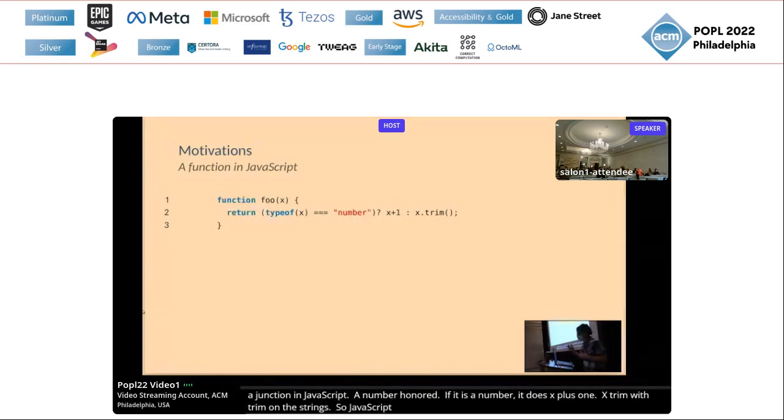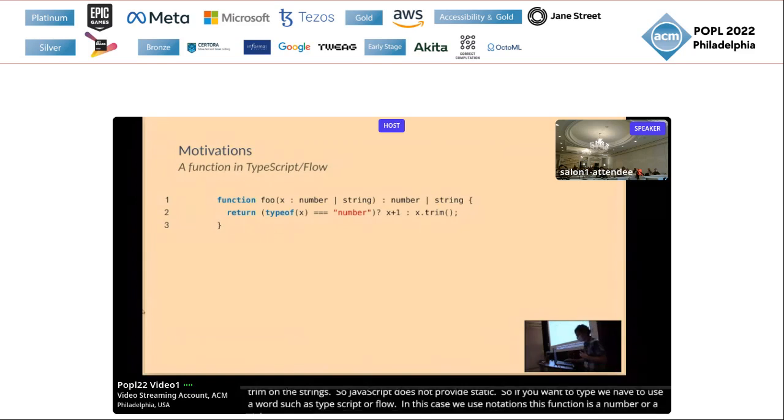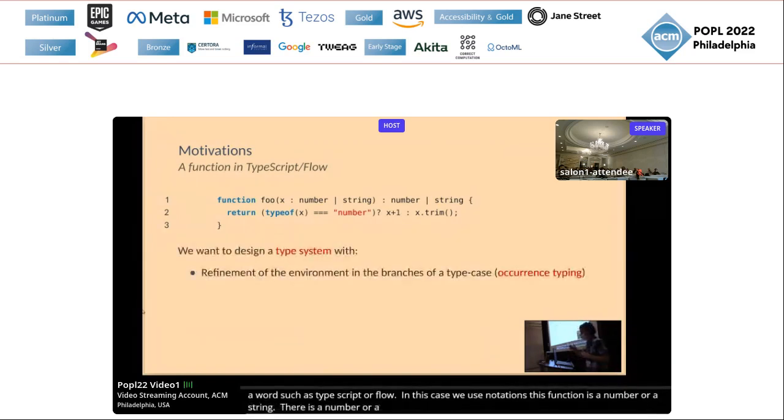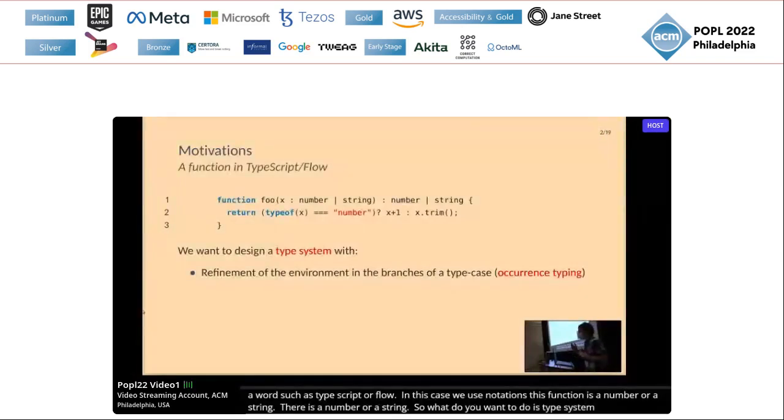So if we want to type check this function, we have to use a language such as TypeScript or Flow. In this case, we add type annotations. We will say that this function takes as input either a number or a string, and it returns either a number or a string. So what we want is a type system that is able to type such a function. In order to do that, the type system must be able to refine the environment when typing the two branches of the type case.